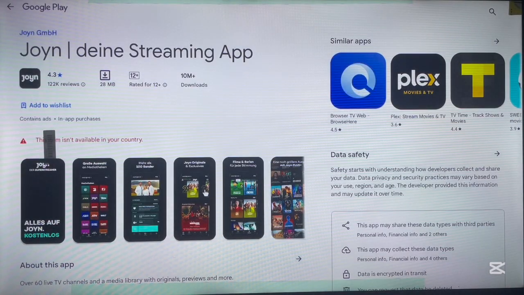and then it's going to bring you to the web version of Google Play Store. And this is the particular application. Now, as you can see on my Android TV, me personally, I cannot install this application. Why? Because the application is not available in my country. That's the only reason I cannot install it. It's not currently available where I am residing.